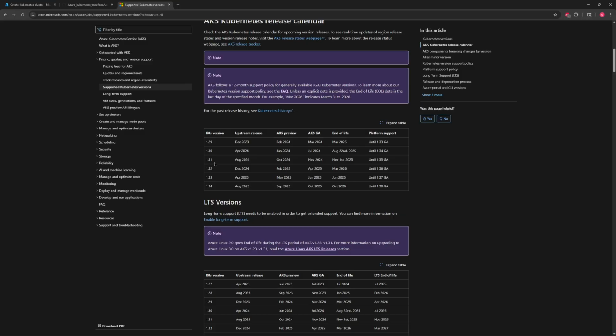So you can see here that version 1.31 is reaching the end of its life on November 1st of 2025. Now, this means that if you are using a cluster that is using 1.31 and you are past November 1st, it doesn't mean that you can't use it anymore. It just means that it's losing support, and it is going to lose more and more support as time goes on. So you're taking a risk by using an older version of Kubernetes.